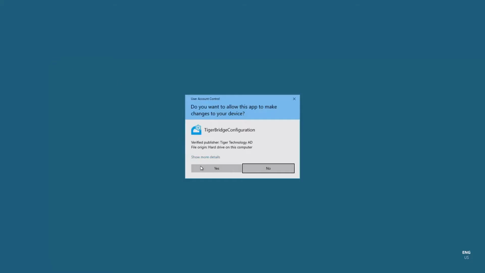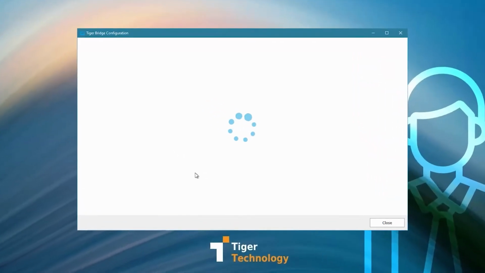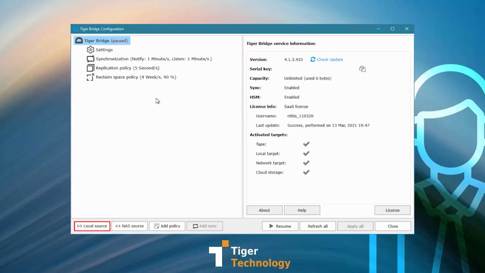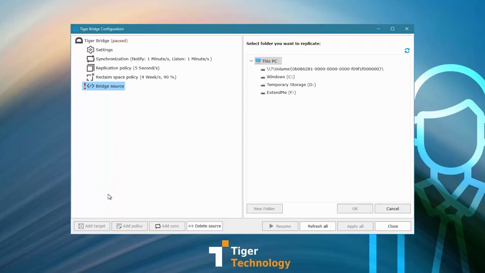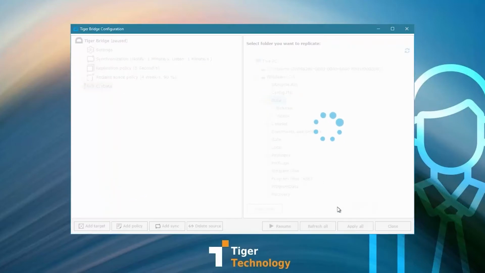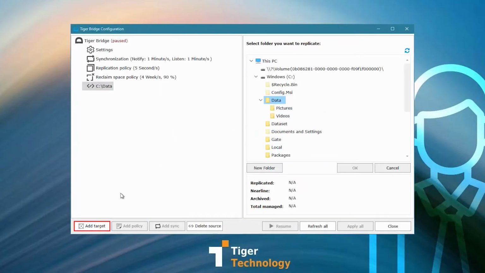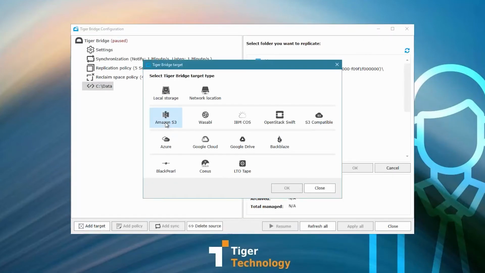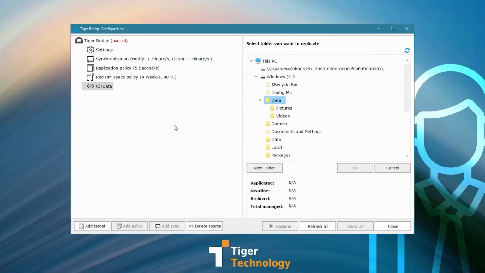Once Bridge is installed, you will have to select a source folder or drive. This is the location of the files and folders that should be migrated. We will select this data folder and set up a target cloud provider. TigerBridge supports a wide range of cloud targets and can perform data migration to multiple cloud targets simultaneously.